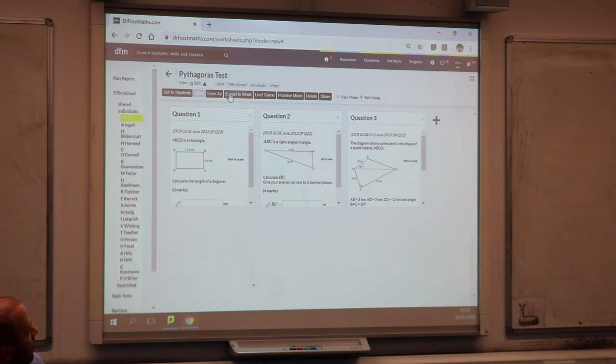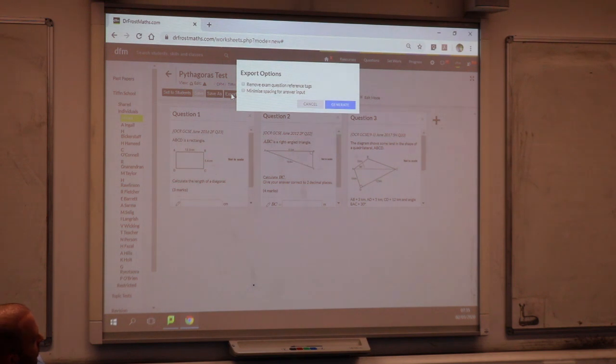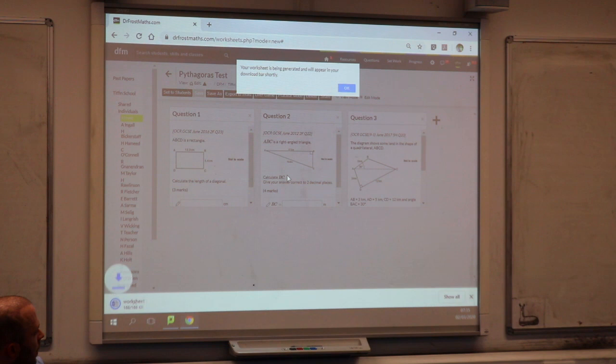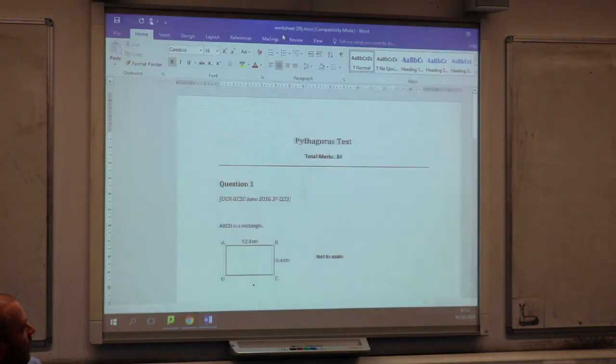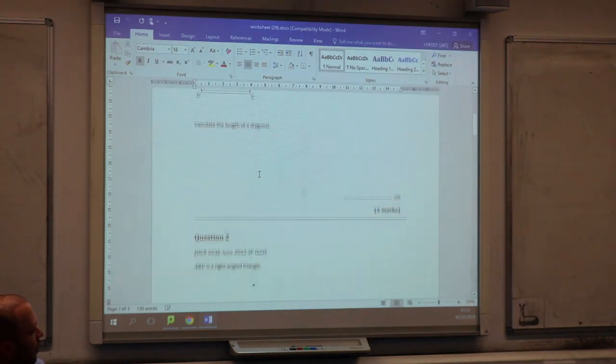Now if I want to export it to Word, you just click this button. And you've got these options here, but I'm just going to click Generate. And now I can see it's exported this to Word. And if I open this, you can see it here, Pythagoras test, the number of marks. It's got the questions here.